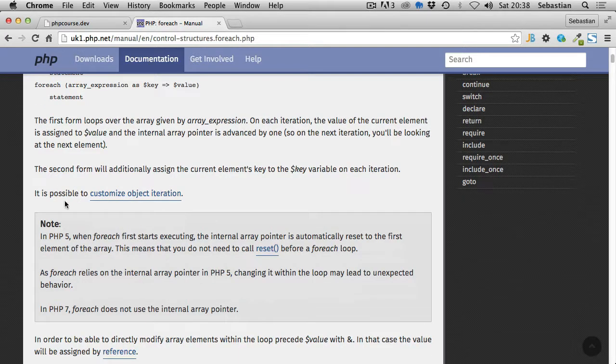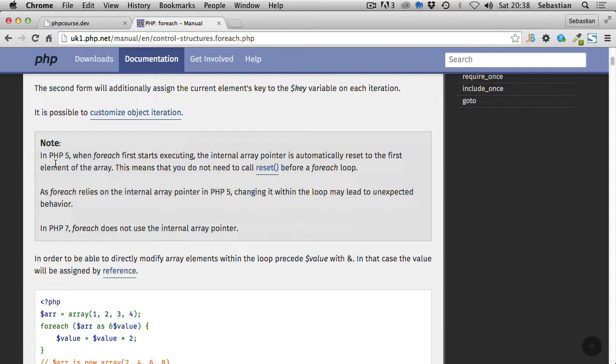And then it is possible to customize object iteration. We're not worried about the objects yet. Then we have a note: in PHP 5, when foreach first starts executing, the internal array pointer is automatically reset to the first element of the array. This means that you do not need to call reset before a foreach loop.